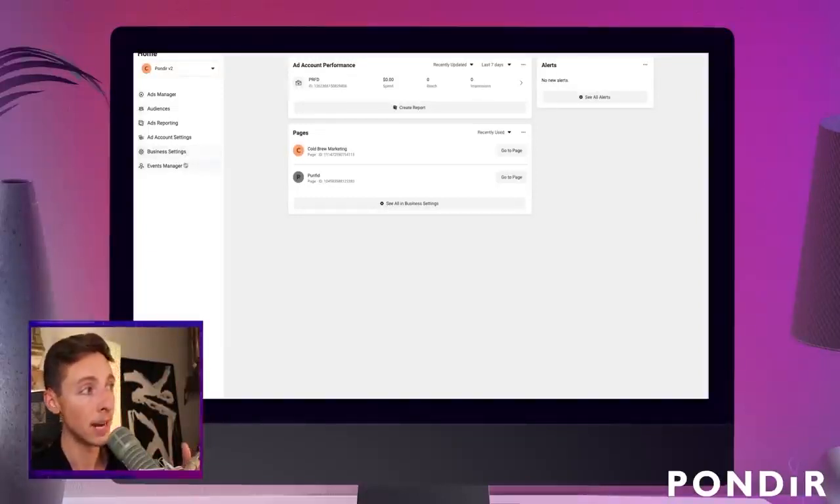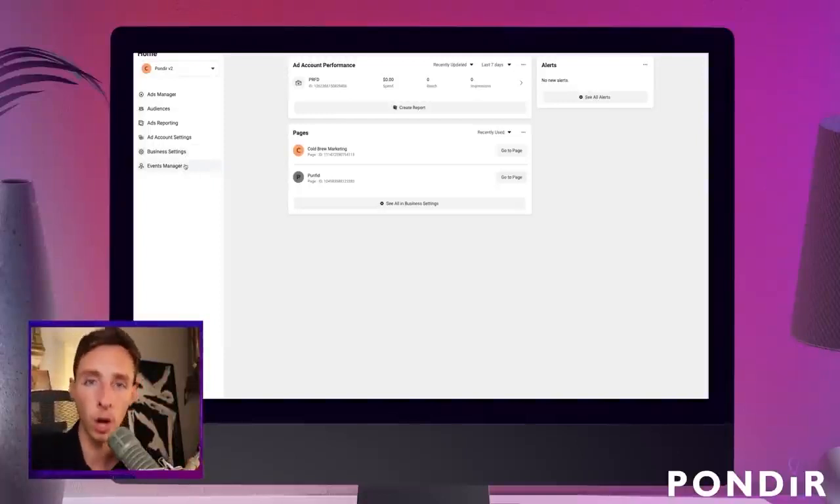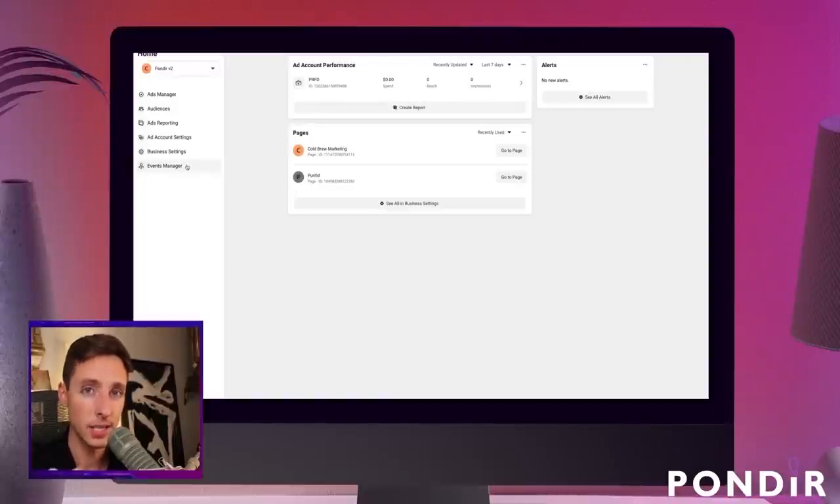Underneath, Events Manager, this is where you can test your events. So when we get to the part where we get the pixel set up, which is going to be on your website and collects data and events, you can go to this Events Manager tab and monitor it, make sure everything's healthy, make sure everything's firing correctly, make sure Facebook's getting all the data that it needs to help you achieve your desired result with advertising.